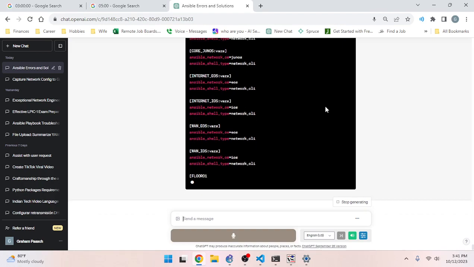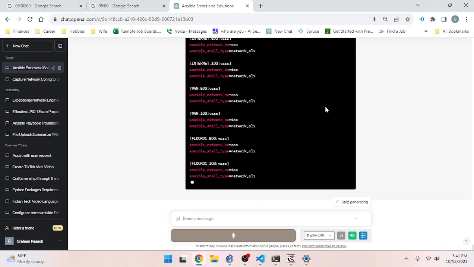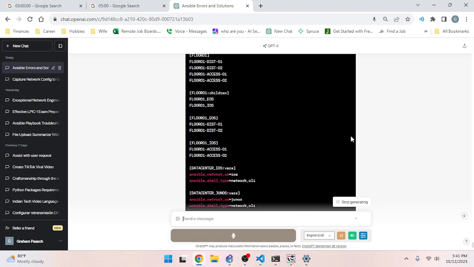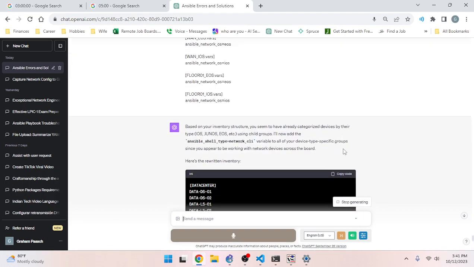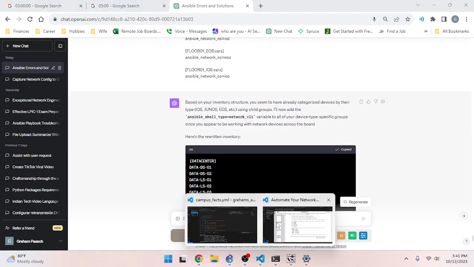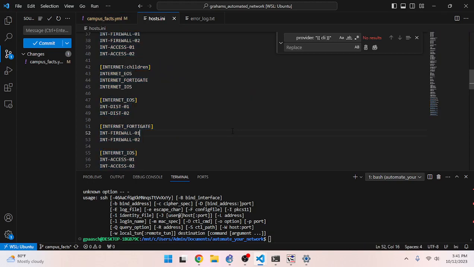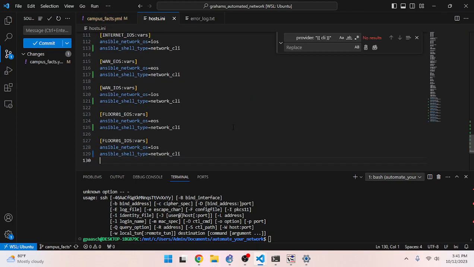I mean, it should go in like the group vars file, but I've added whatever. Ansible _shell_ type equals network_cli to the vars sections of each of the groups where you've specified ansible_network_os. This means that any host within these groups will automatically have the network_cli shell type assigned. This should work seamlessly with the playbook tasks.